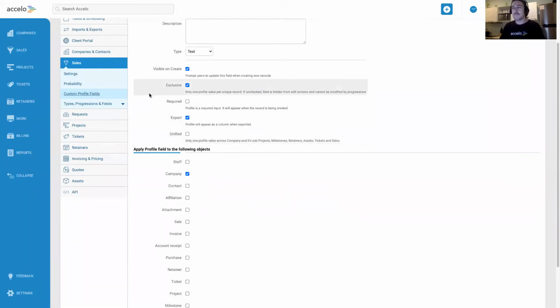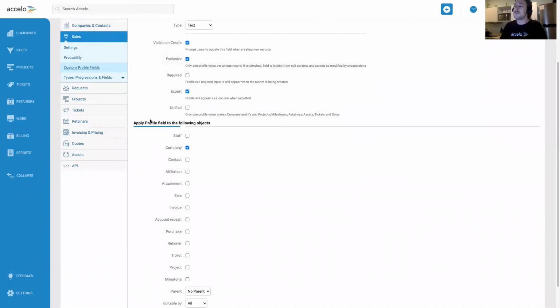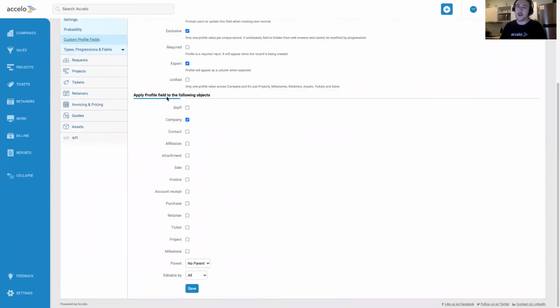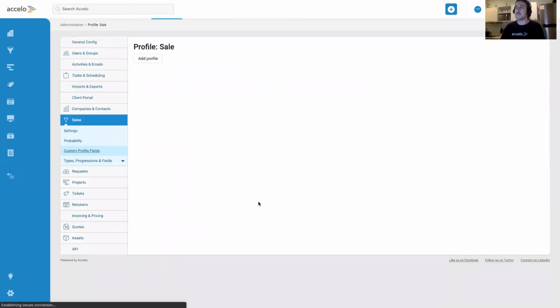Now, in order to have this custom profile field flow through to the other areas or the other objects in Accelo, we do need to select to apply to other objects. So let's remove company. We don't need it there, but we do need it on the sale. We do need it on the project, and we do need it on the invoice. Saving here is going to save the field.